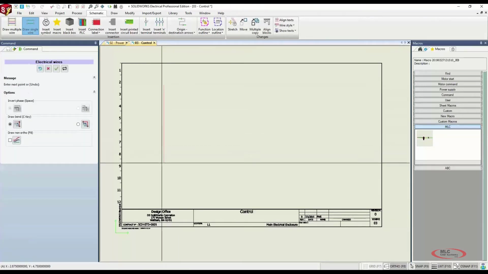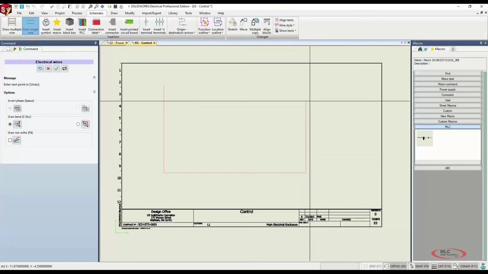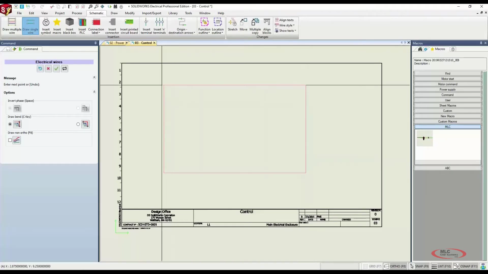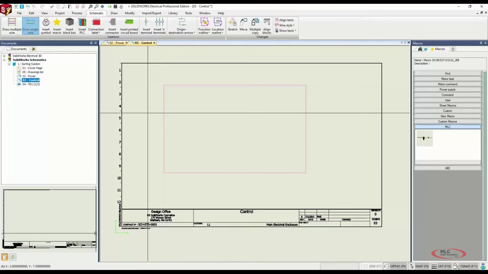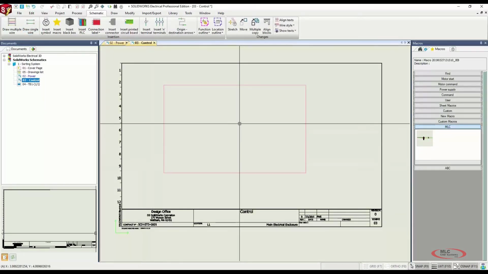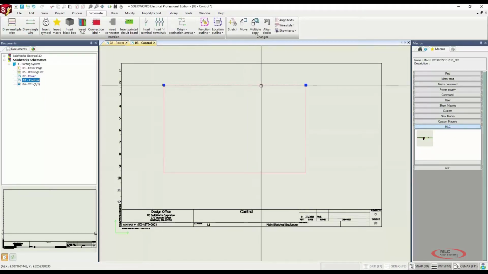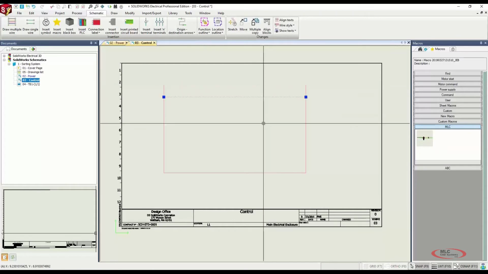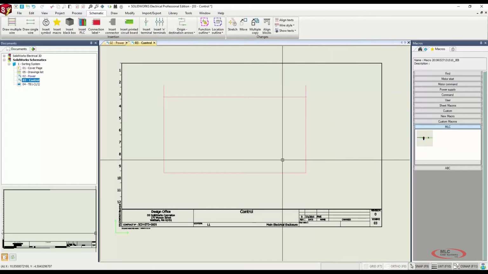Now I'm going to show you a little trick here. If I draw a little circuit, instead of drawing the circuit, I can draw a rectangle. And that seems a little counterintuitive, but check this out. With SOLIDWORKS Electrical, whenever you draw wires, each wire segment can be moved.